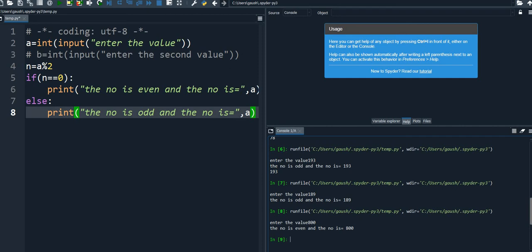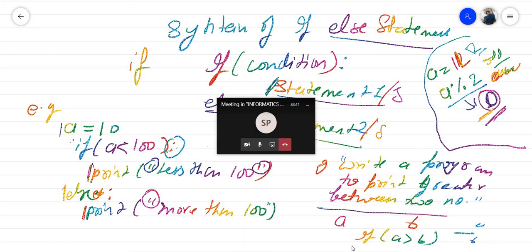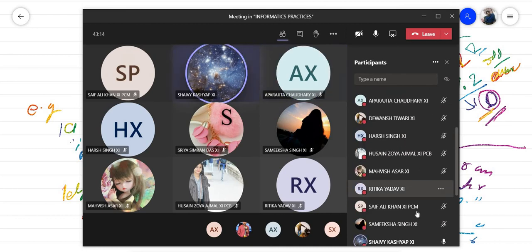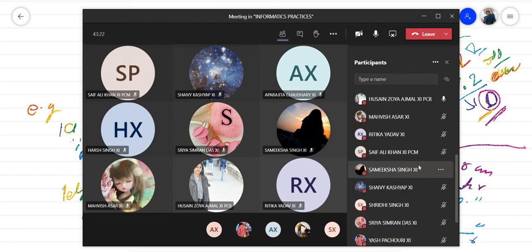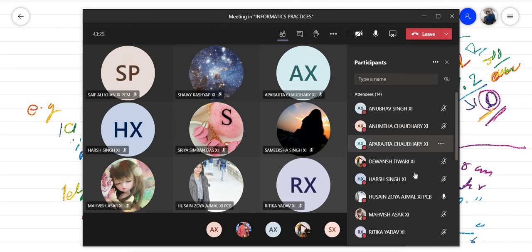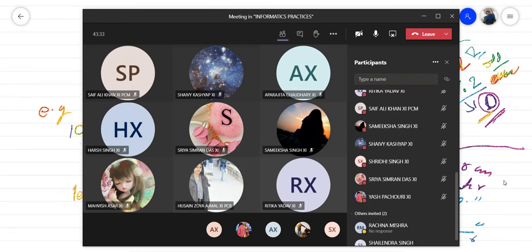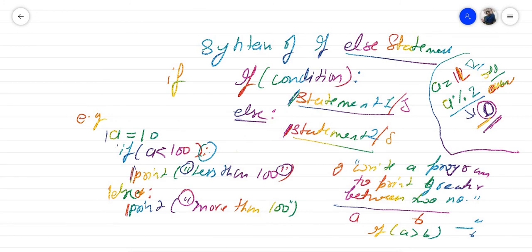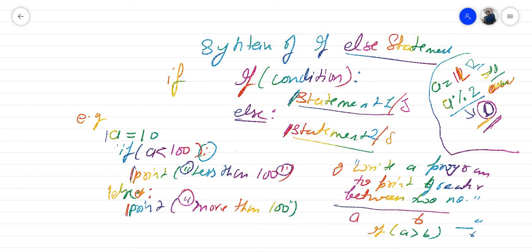Okay, speak anyone. Is it clear now? Yes, sir. Yes, sir. Any doubt regarding these statements and expressions? No, sir. No. Okay, then we will move ahead. Yes, sir.